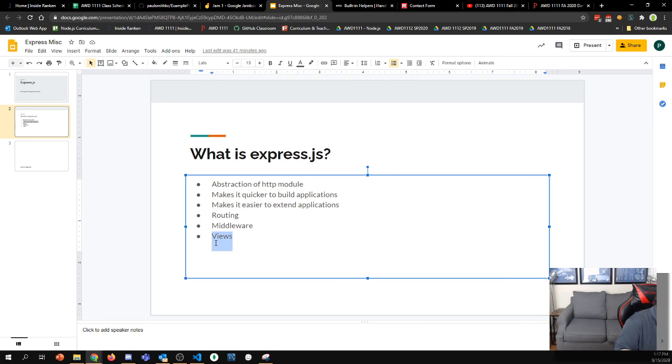There's another one out there called EJS, which I see a number of people using now. There's another one called Pug and Jade. There's a very long list of different view engines that are available. Part of the benefit of using Handlebars is that, as you can tell, it's really close to HTML. You can basically write HTML and then add the little Handlebars bits.